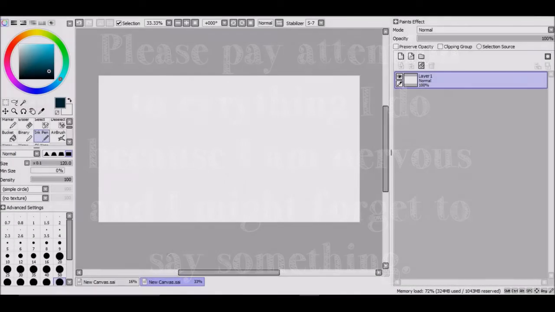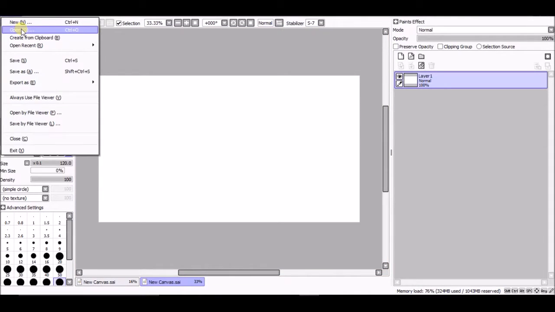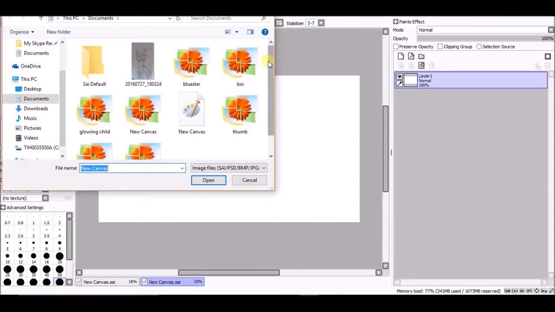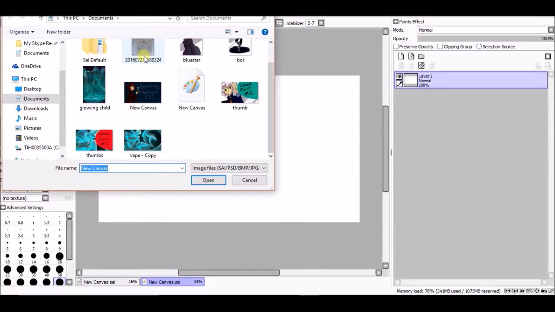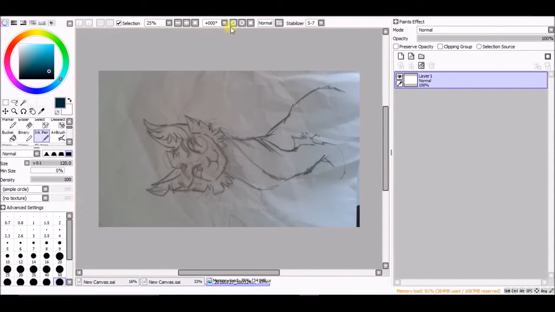And welcome to this tutorial on what I use to draw and tips in SAI. First off, I'm just going to open something I've been working on. We'll just get this.